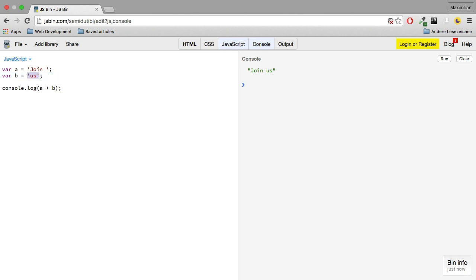What do you think we'll see if I change b to 3? Will we see 'join3'? Yes, we will see 'join3'. So now a string and a number has been concatenated into one string. Notice that 3 has been cast into a string here.